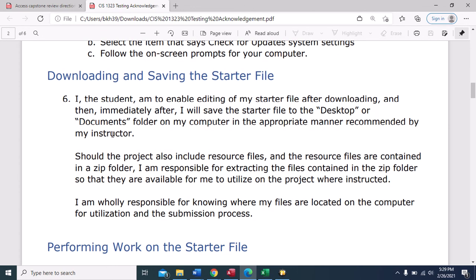Okay. Downloading and saving the starter file. You, the student, are to enable editing of your starter file after downloading, and then immediately after, you should save the file to the desktop or documents folder on your computer in an appropriate manner recommended by your instructor. In this case, what I recommend is you save it with a unique file name. This is the first thing you do. You enable editing and save it with a unique file name to the desktop or documents.